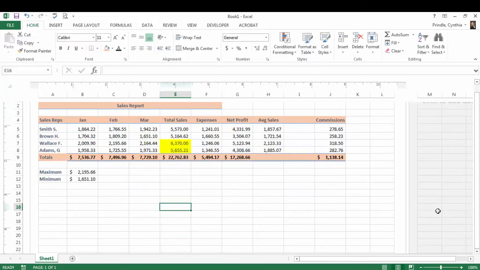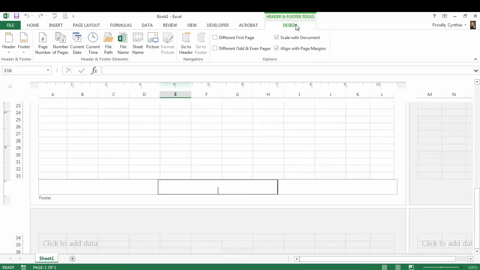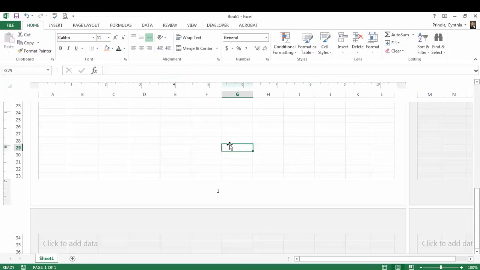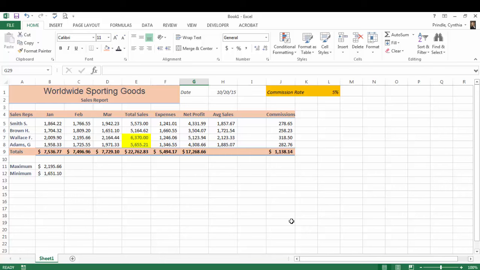In the footer area, I'm going to go down to the bottom and click in the center of the footer area. Notice this design contextual ribbon that appears when you're in the header or the footer area. I'm going to click on that and I want to insert the page number. Click away out of that. Now you see the page number. I'm going to click on the normal view button and you can see we're back to our spreadsheet.